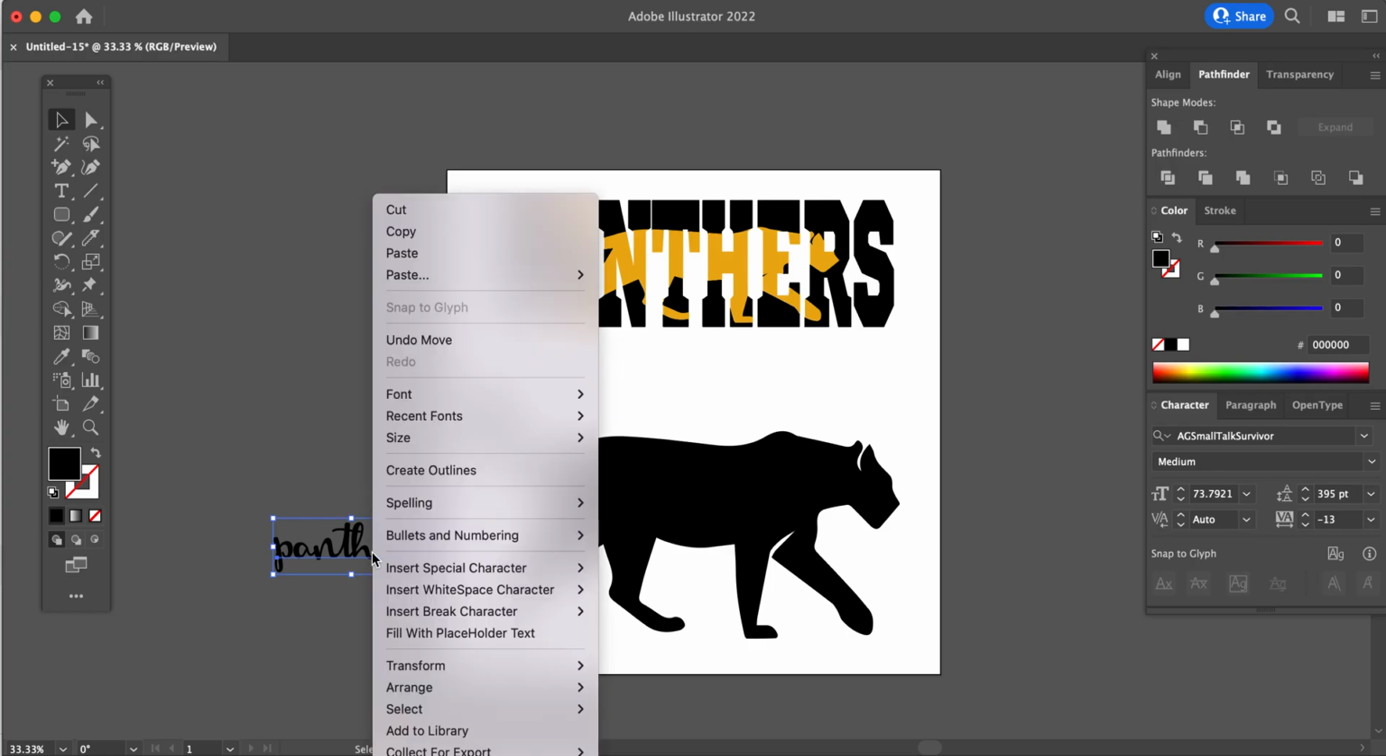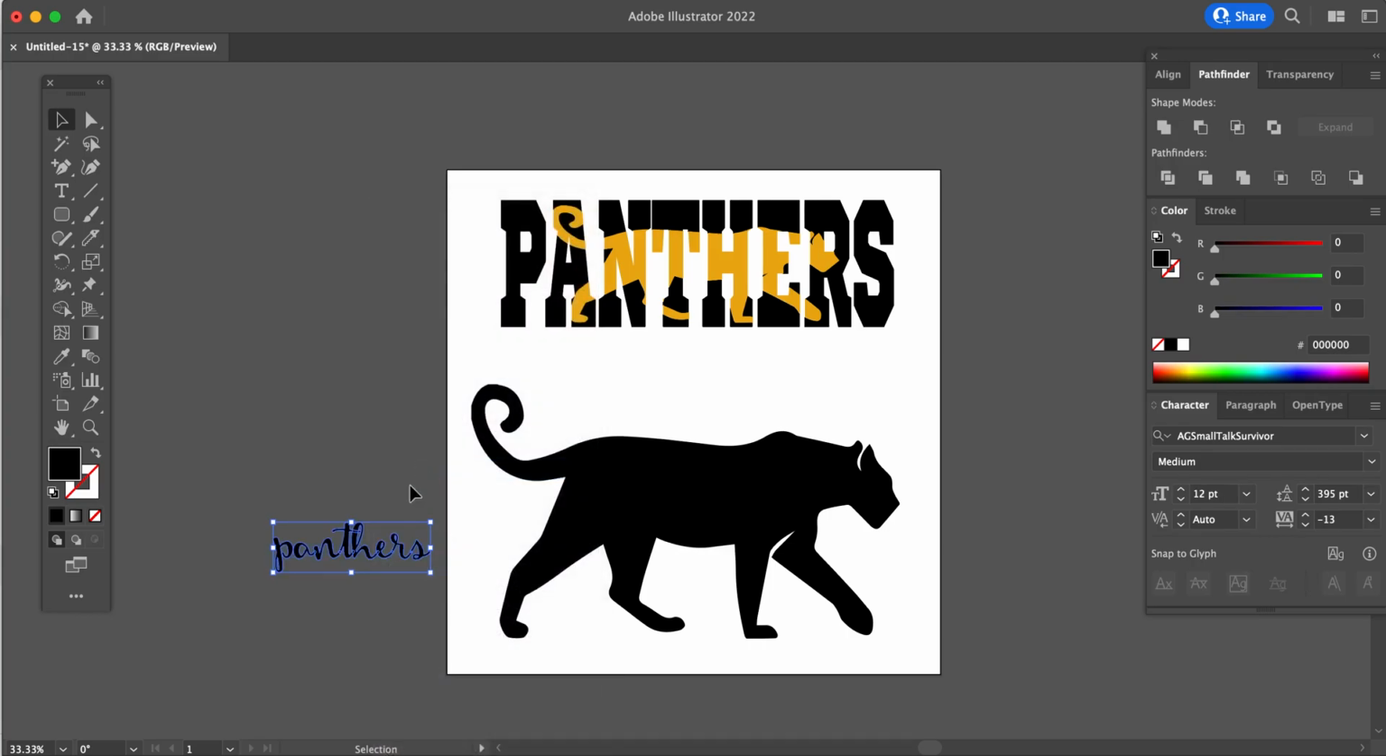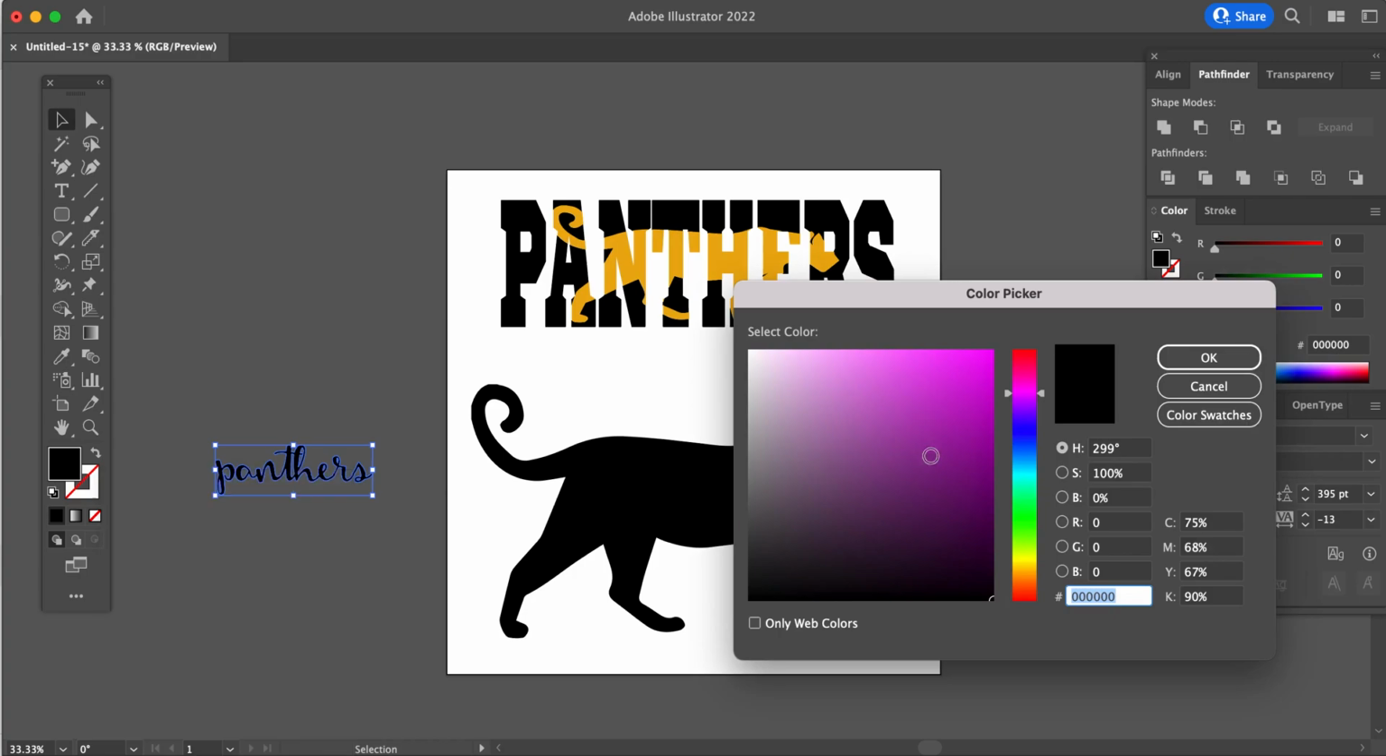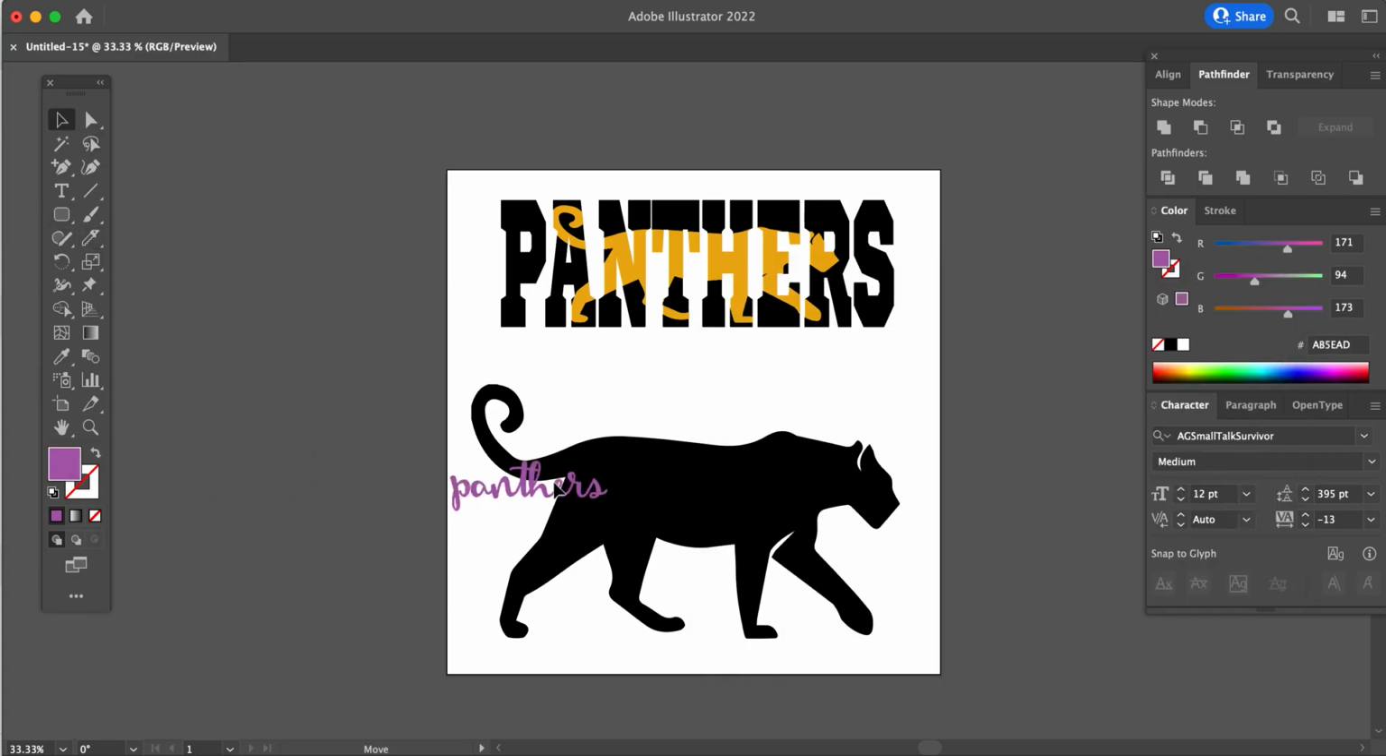Now, right-click your letters and create outlines. And then we will want to weld these letters together by going to the Pathfinder and clicking the Unite tool. And that will make this all one piece. Now I'm just going to change the color so I can see it a little better when I put it on the panther. There we go. Just adjust the size.